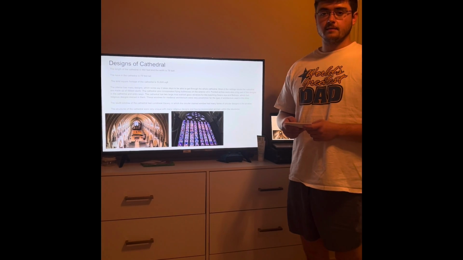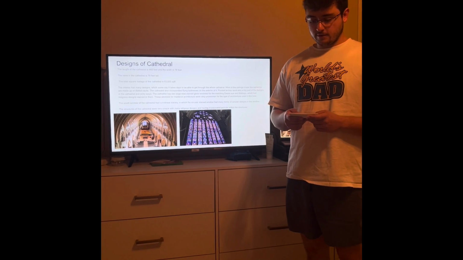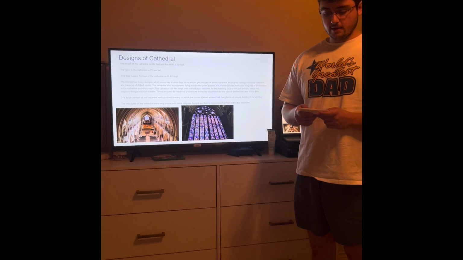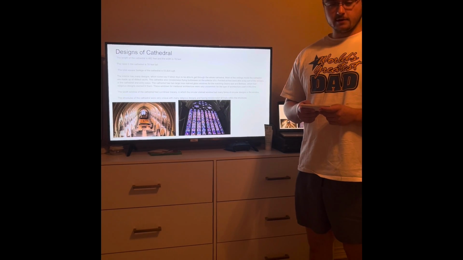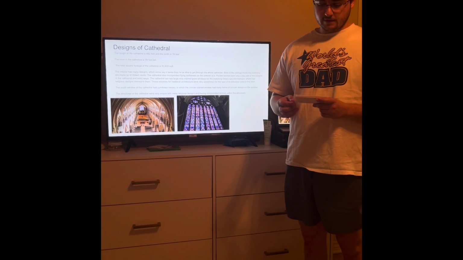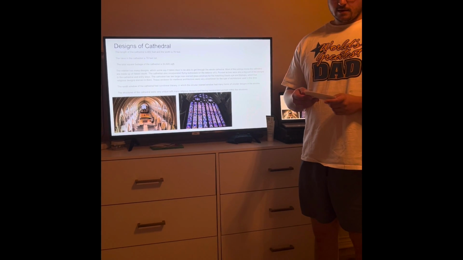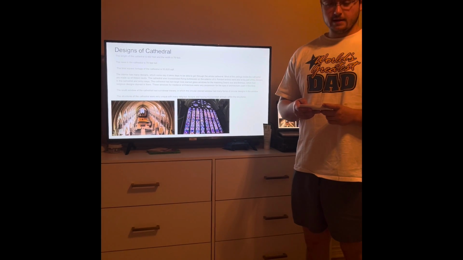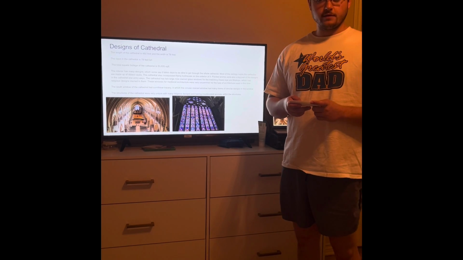Now I'm going to be talking about the designs of the cathedral. The length of the cathedral is 482 feet long, and the width of it is 78 feet wide. The nave in the cathedral is 78 feet tall, and the total square footage of the cathedral is 53,820 square feet. The interior has many designs, which some say it takes days to be able to get through the whole cathedral.